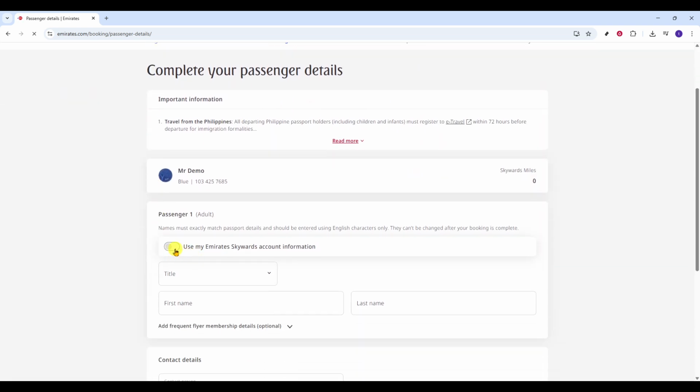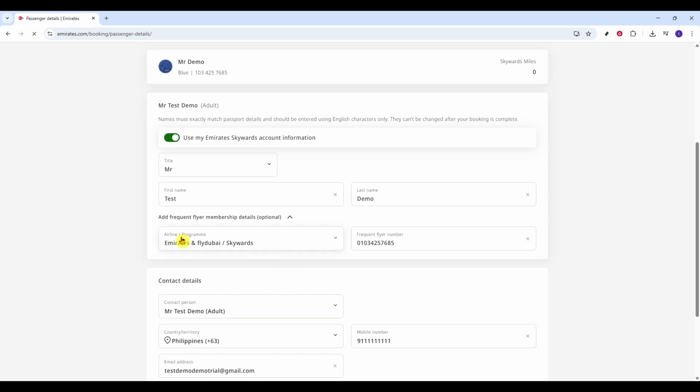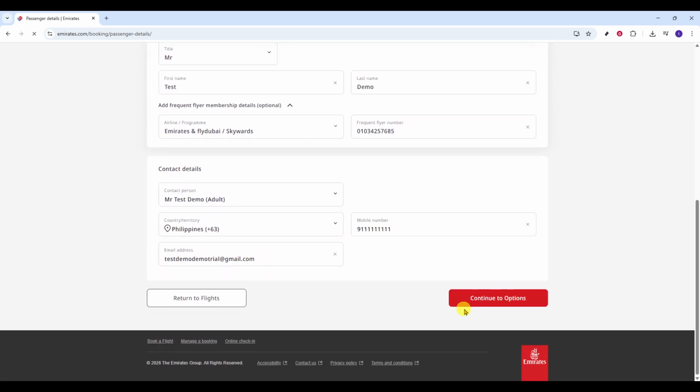You'll receive a booking reference and an email with your e-ticket. And that's it. You've successfully booked a flight on Emirates.